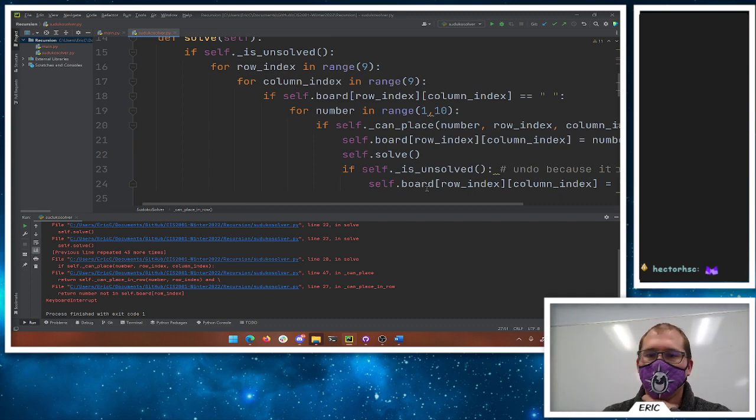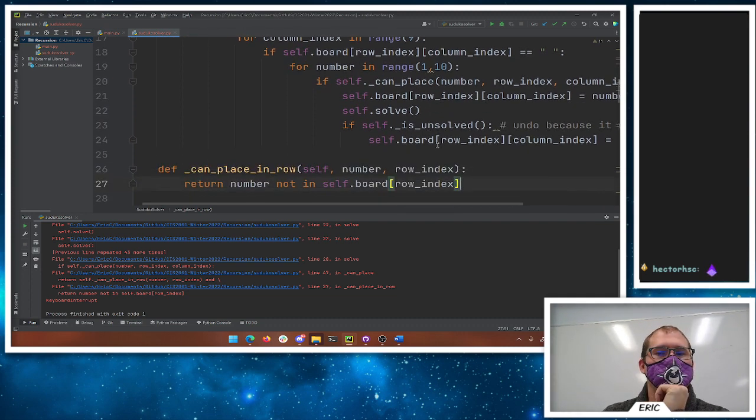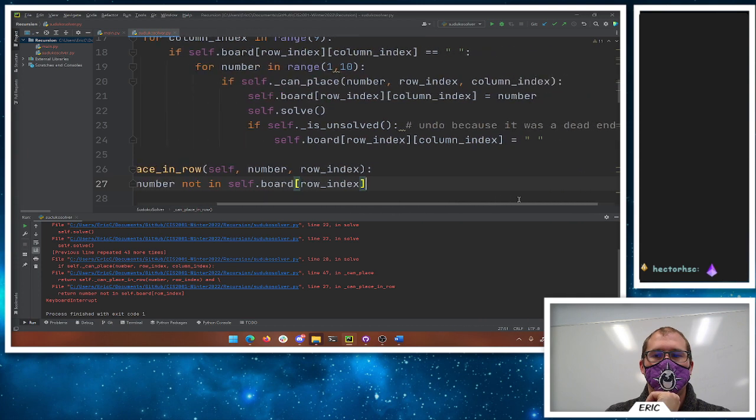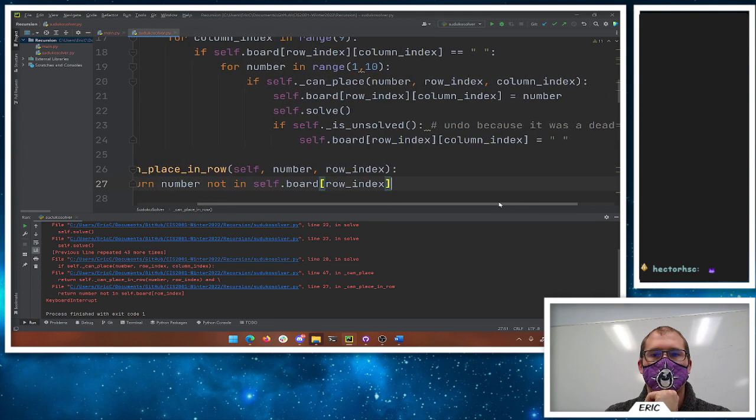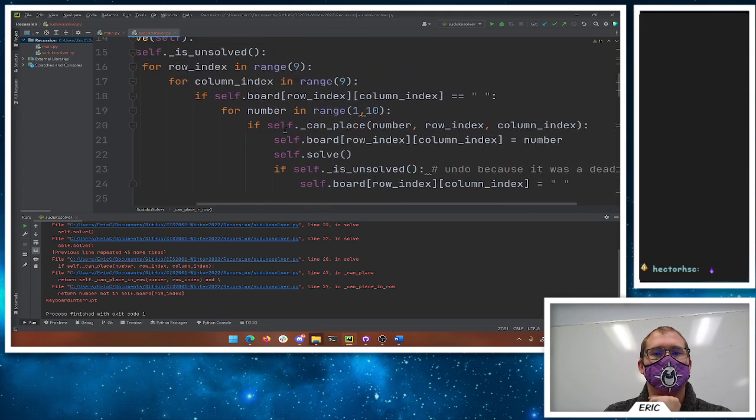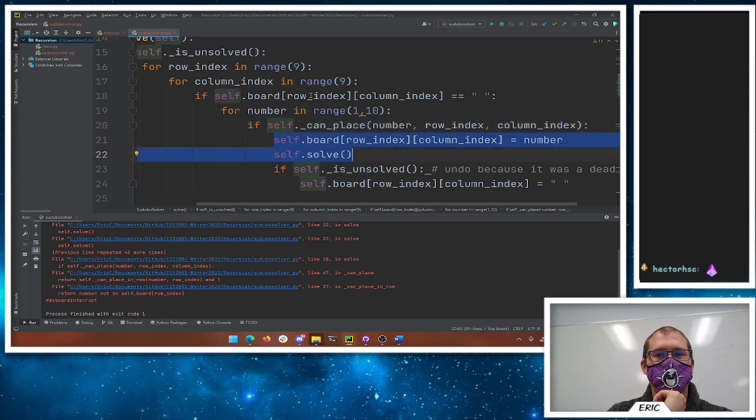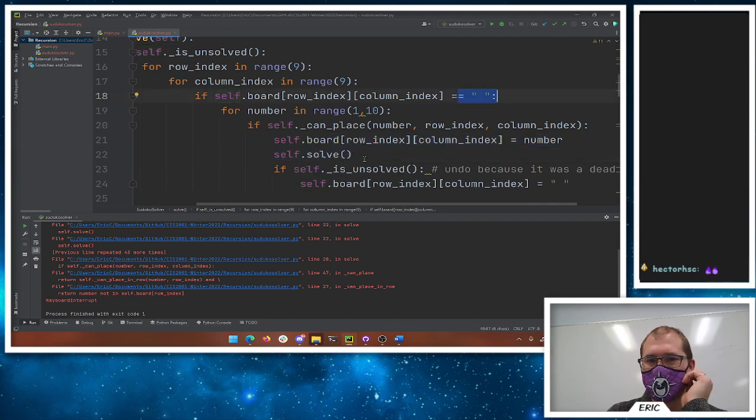Oh, yeah, that's something quick. We've got 2 minutes left. It's almost there. If it's unsolved, make it blank. Number, if we can place it; if we can't place it, we skip it, go to the next one, go to the next one. If we do place it, solve, recurse, go back, empty.